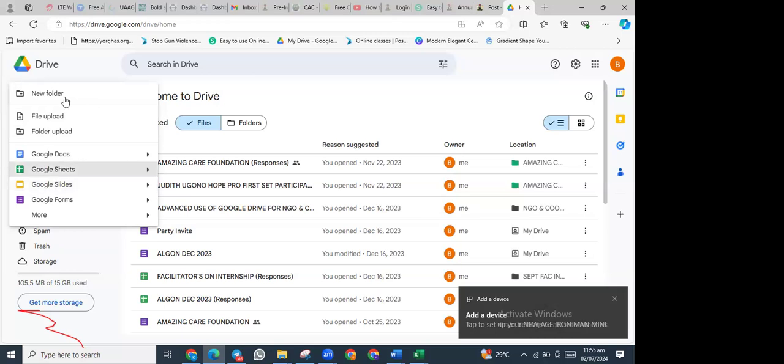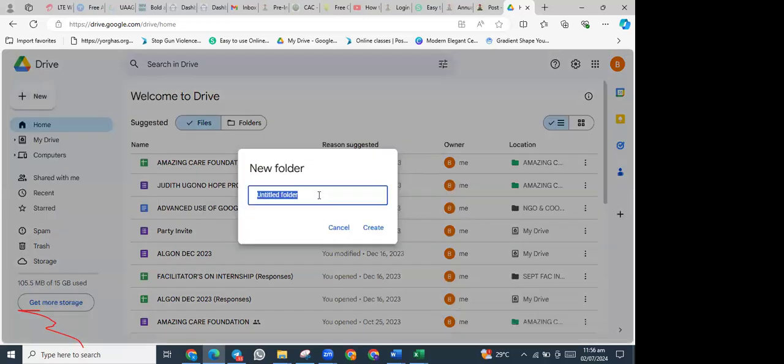Now, you use the new folder to create a folder. That is, you can actually create a folder in your Google Drive. All you just need to click on the new folder. You see this interface. To give the folder a name, you can call it Digital School Competition. Next, you click on create.